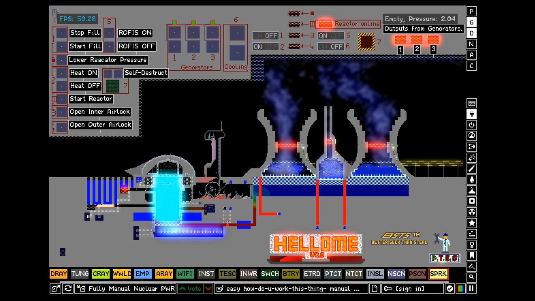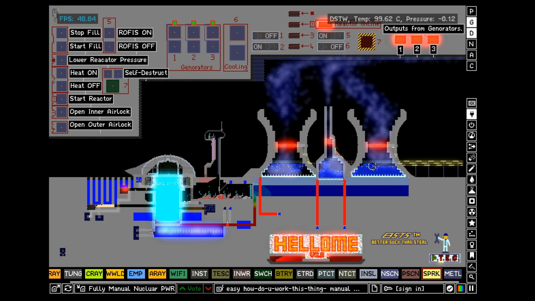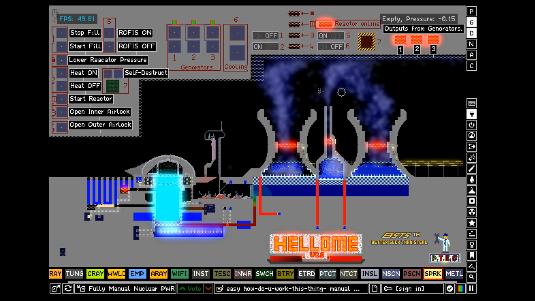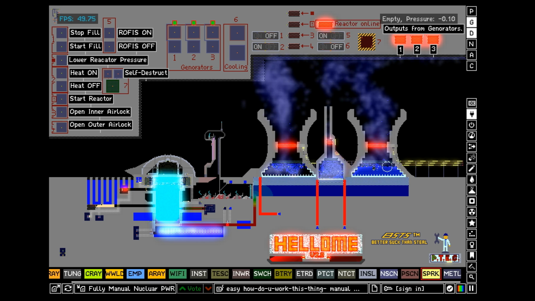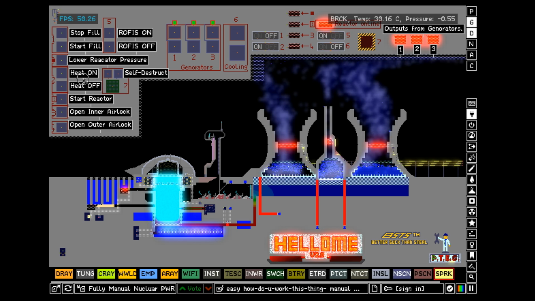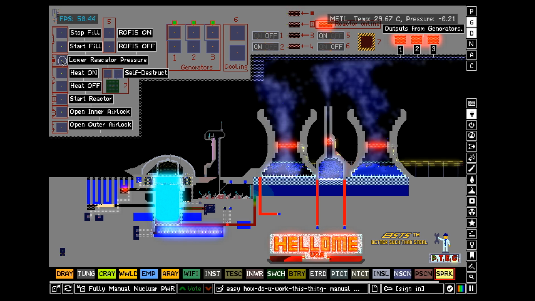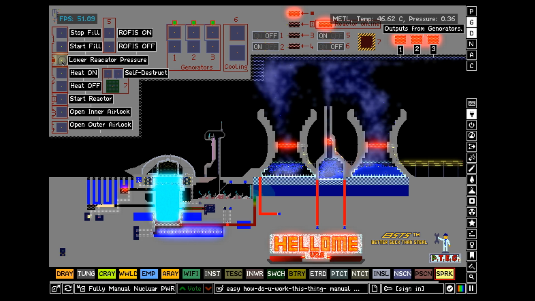Oh God, did we break that? No. Okay, we're all good. Look, now we got steam coming out of both of the water cooling towers and whatever this is. It's pretty cool, and the electricity is getting made. So let's lower the reactor pressure, whatever that does. I don't think that actually did anything. So I think we're all right.